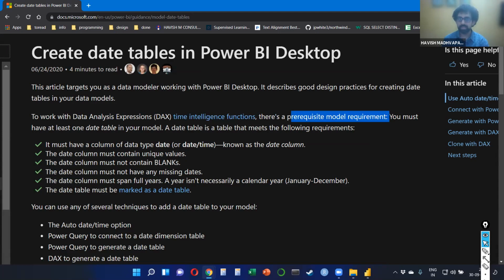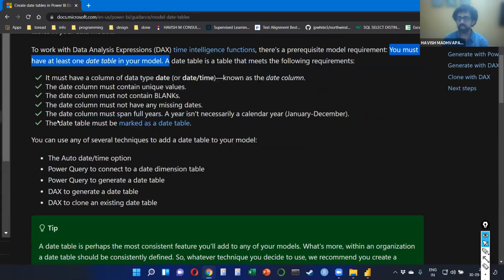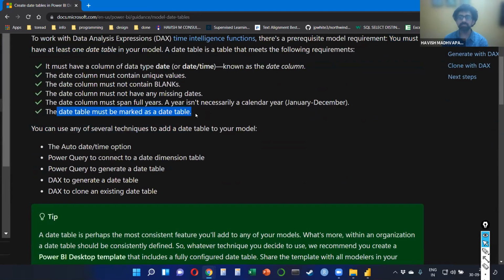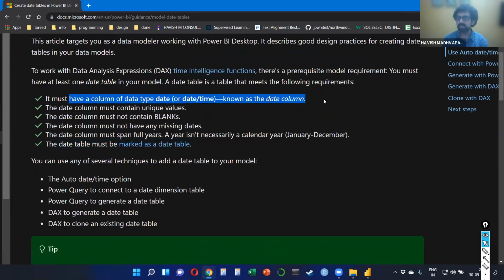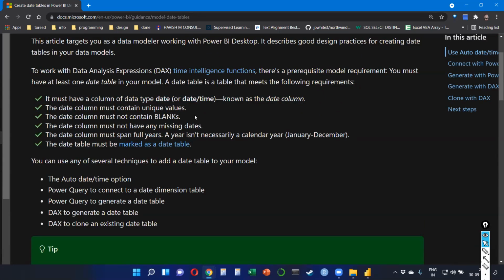And what is the prerequisite? You must have at least one date table in your model, right? And there are a few conditions that have to be met. Ignore the last one, it is not important. It must have a column with a date in it. It must contain unique values. It must not contain blank values. It must not have any missing dates, and it must be a complete year.